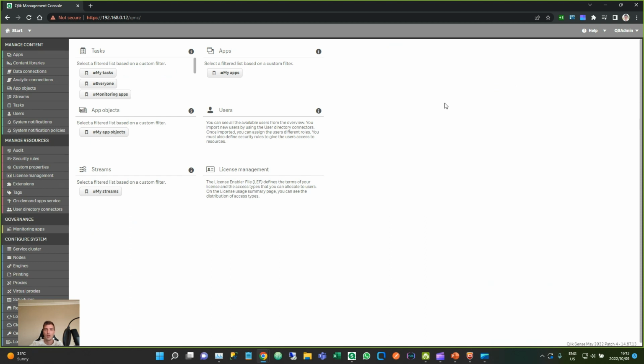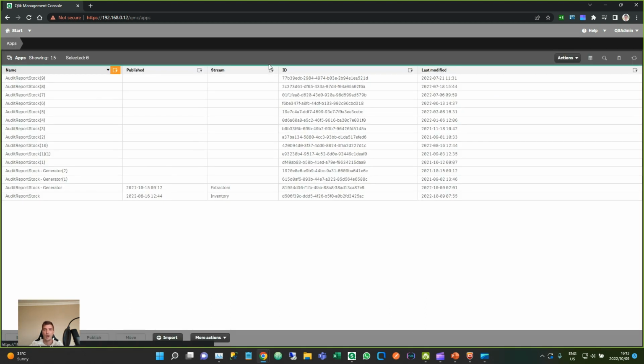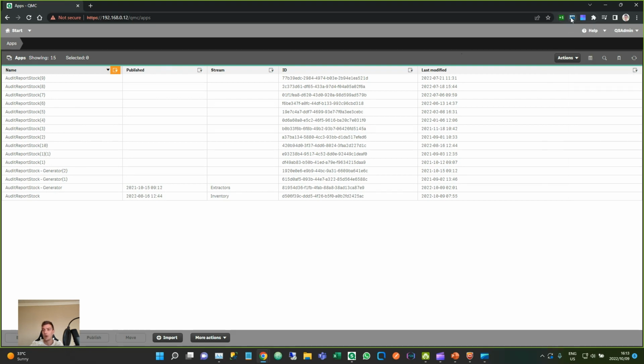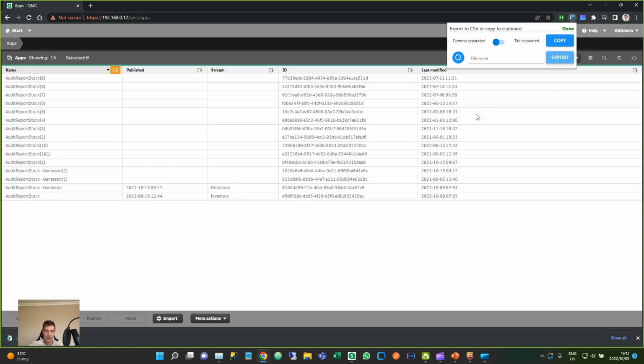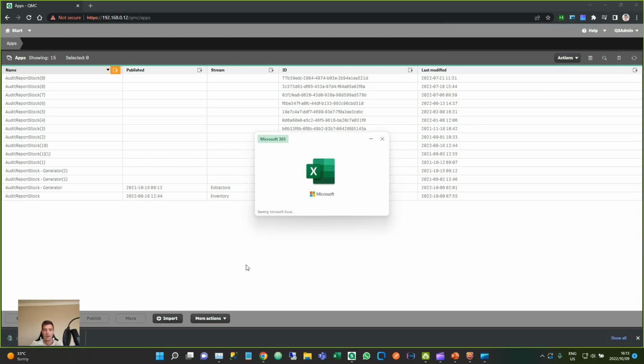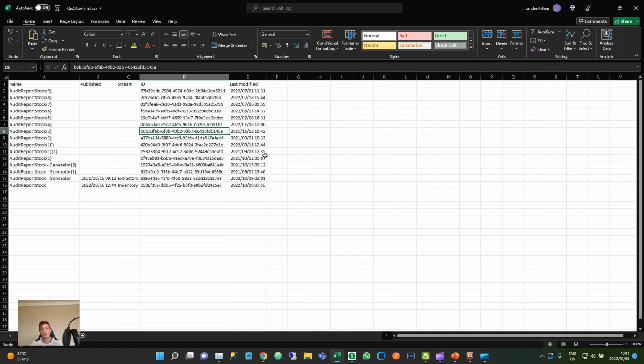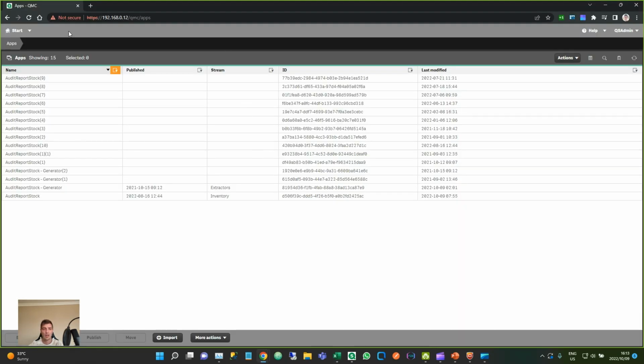Open in front of me, I've got a QMC at the moment. On looking at our apps, I've got a filter here and I've filtered out a few columns. I've got my Chrome extension installed, so hitting that, I can either copy these or export it to a file. So I'm going to say Qlik CSV final, and then export that. And this actually works for any table within the QMC.